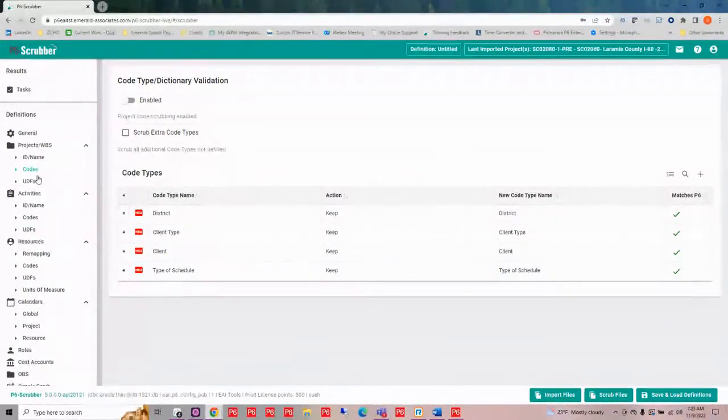So first of all, let's look at the project codes. Again, it's going to be much like activity codes. I can see that I need to enable this. I can decide whether these ones that I have defined down here, whether I want any additional codes to come in. So I can go ahead and put that in there if I want to.